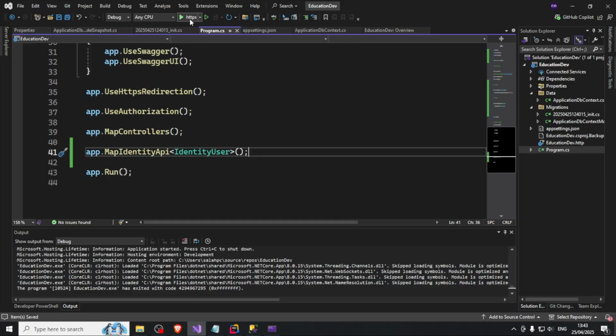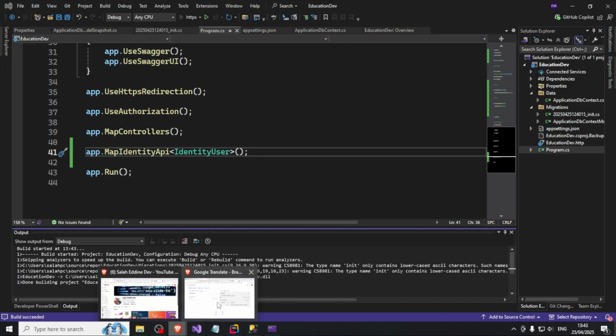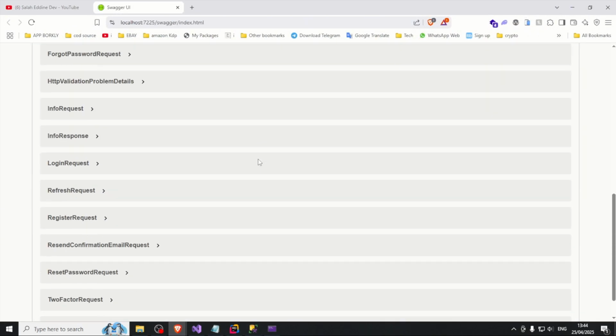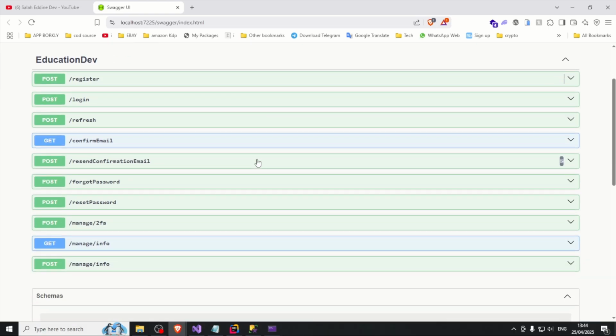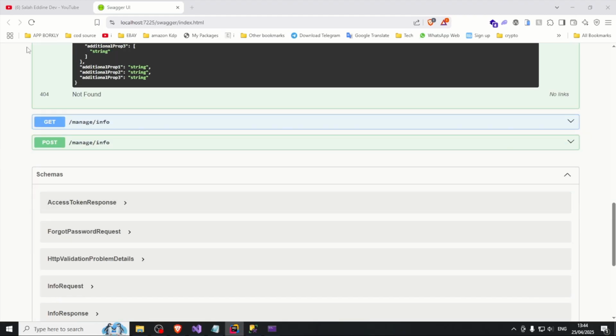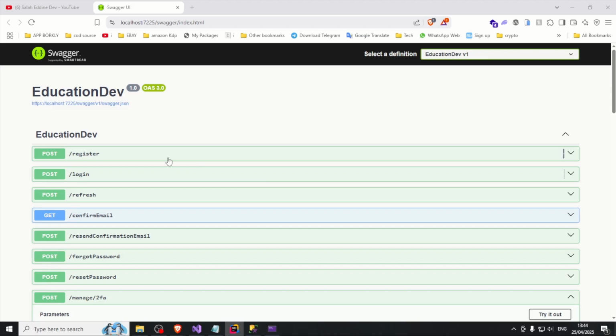So now we just need to test our application. This is our application. It has all the routes of Identity Framework Core: register, login, refresh, confirm email, reset password, two-factor authentication. This is all. So now we just need to test.